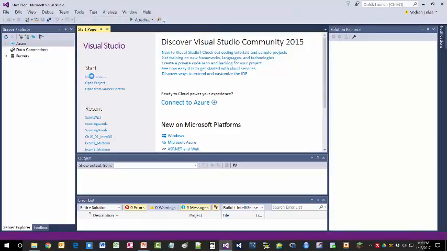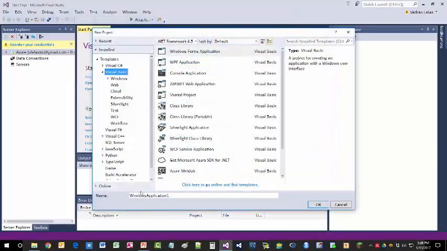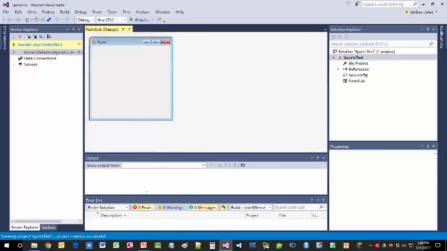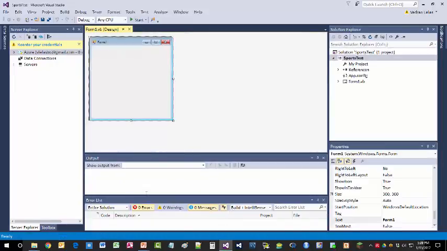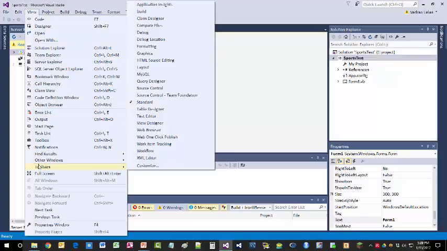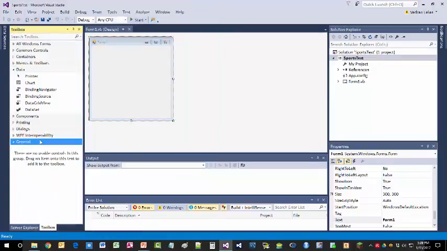Okay, it's going to be just a new project. All right, it's a standard Windows application. We're going to call it Sports Test. We are really not going to use it again. It's just a project used for this intro video, and we're going to make sure that we view the toolbox once we get in.